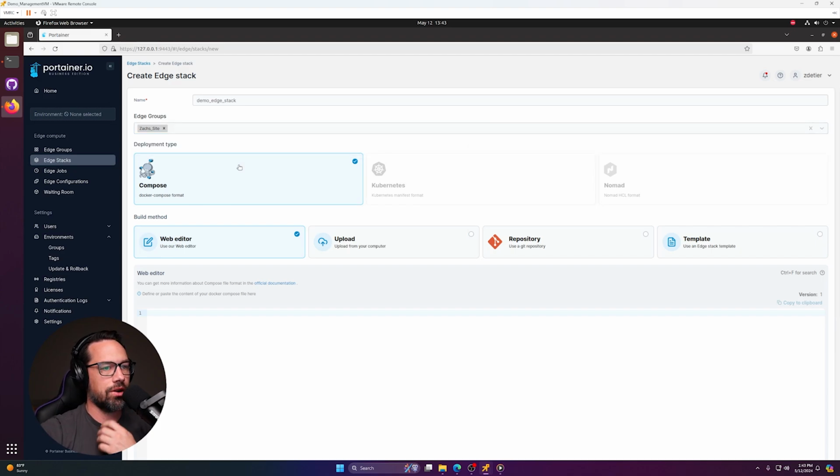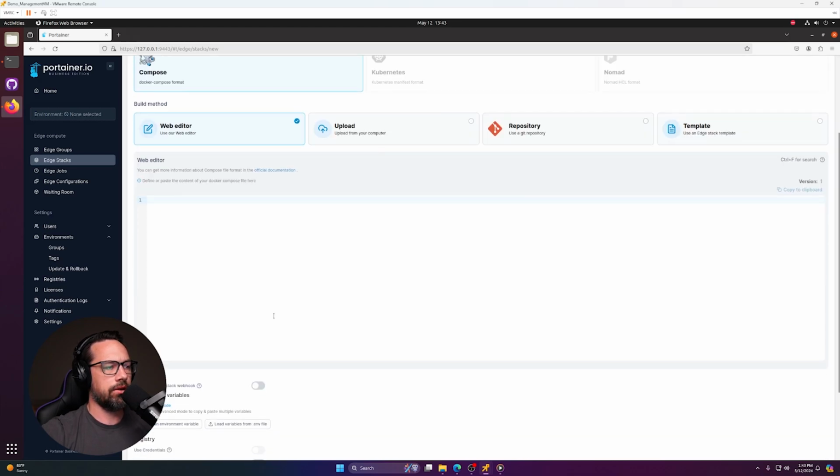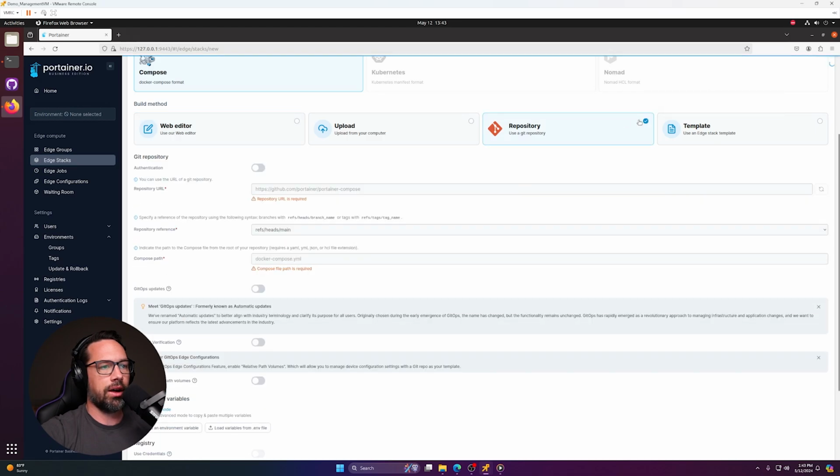Basically, this is just what groups are going to get this stack. Next, we're using Docker Compose. We're not using Kubernetes or anything like that. The web editor is normally where you would define the configuration file and manually configure it here. And this is all you technically need to automate the deployment. That being said, we want to use GitOps and configuration manage that configuration file. So we're going to actually select repository here.